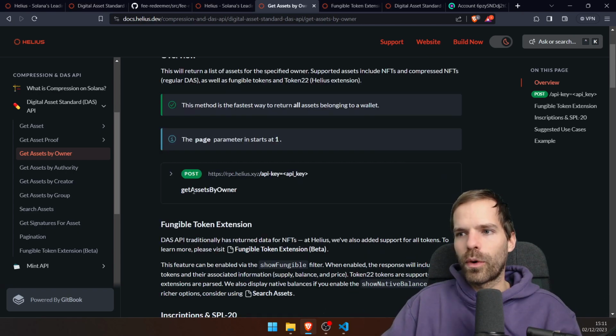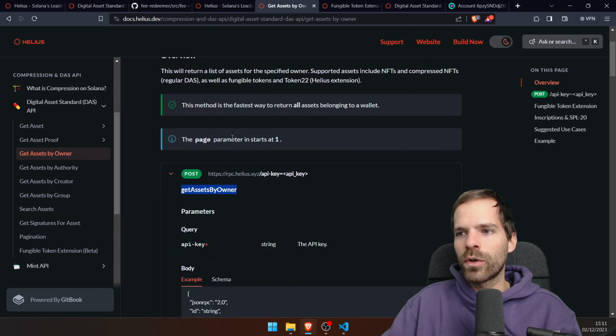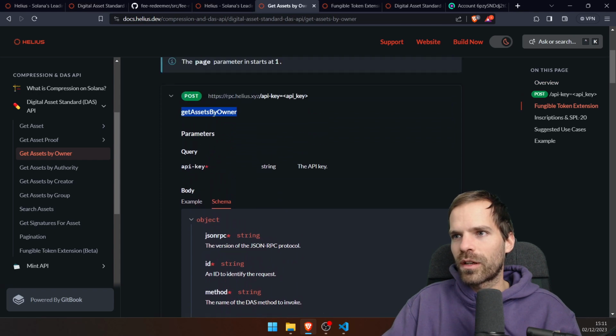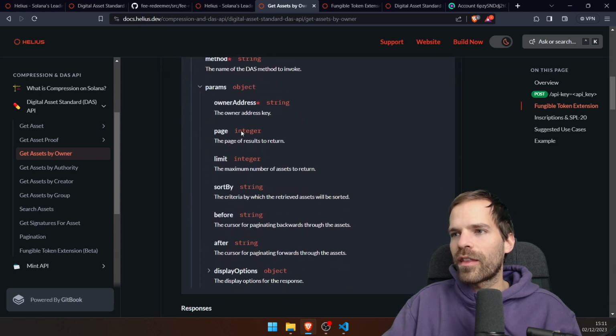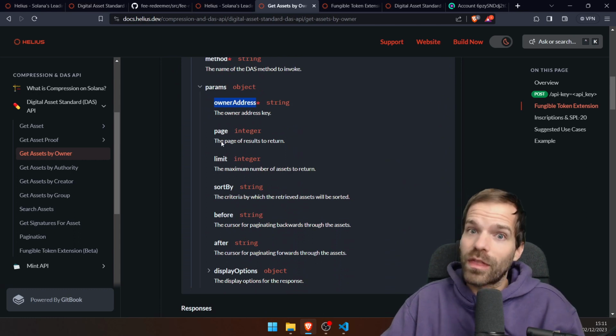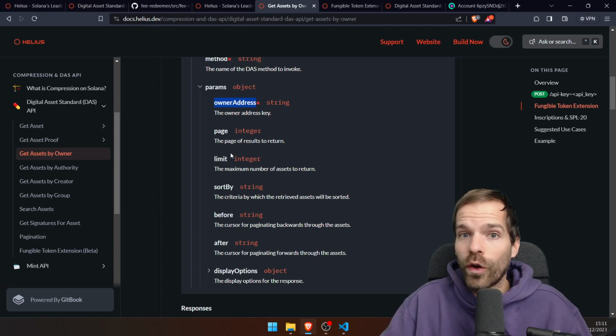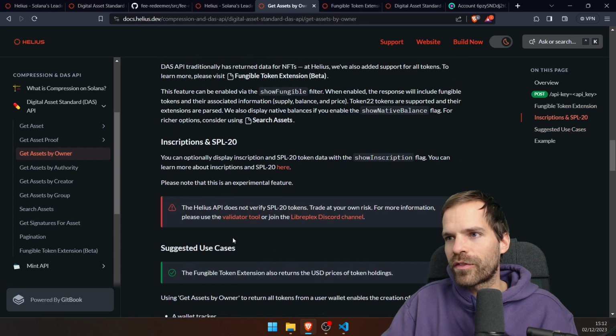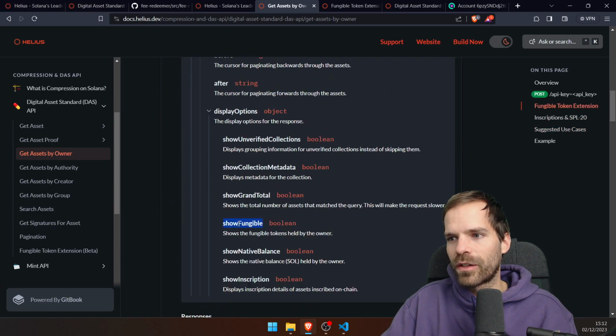And we just post getAssetsByOwner, so it's going to look similar. Method name, we just put getAssetsByOwner. And then the parameter, the owner address, of course, which one we want to query. There will be pagination, because one owner can have a lot of NFTs. And then we can do sort by or the cursor for the pagination. And again, we have display options like show fungible and show inscriptions, if we also want inscriptions and fungible tokens.